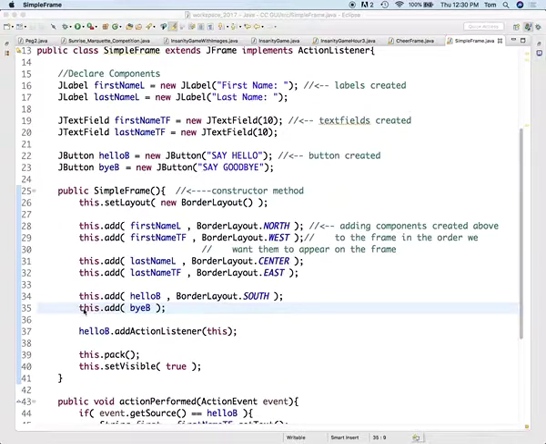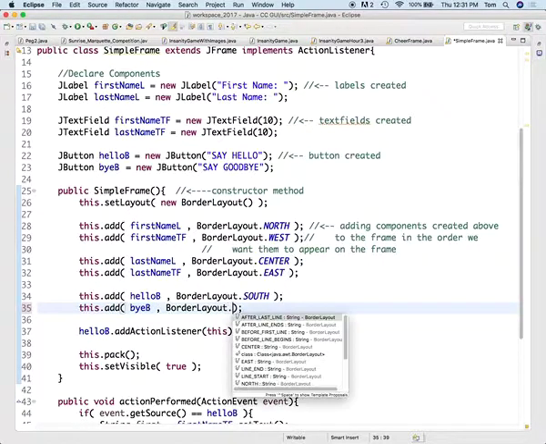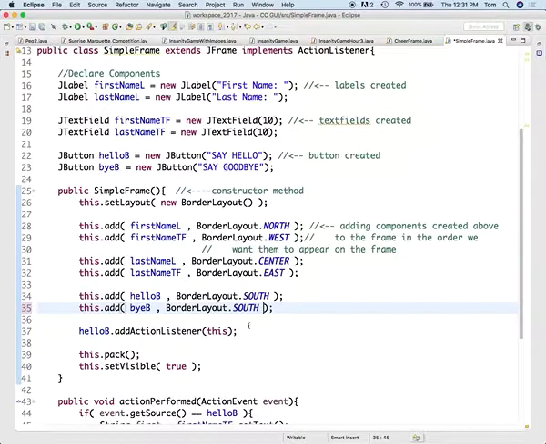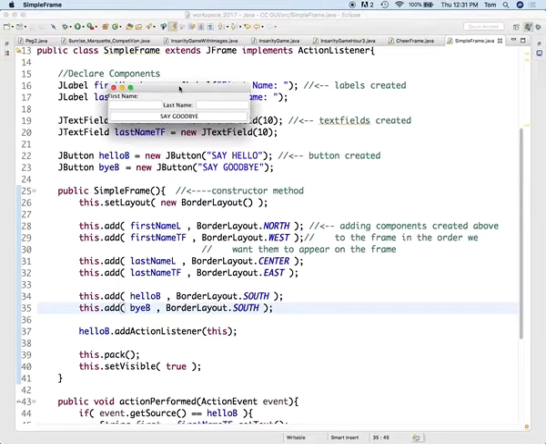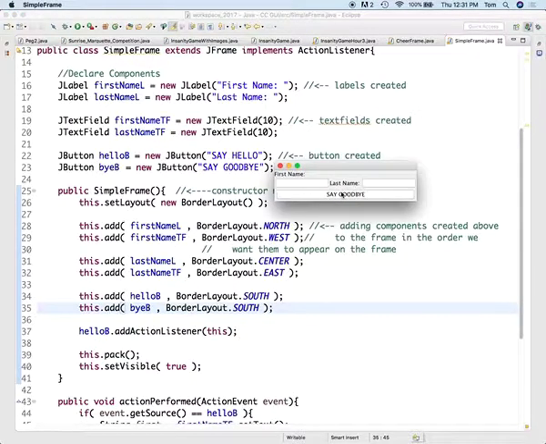So what I would like to be able to do is tell the goodbye button where to go. So let's just say, for example, that I tell it to go into the south. What do you think is going to happen? It's going to kick out the hello button, right? So now it just says say goodbye, which isn't as friendly as being able to say hello. So we need to learn how we can get two things to be added in the same spot. And that's the next lesson.